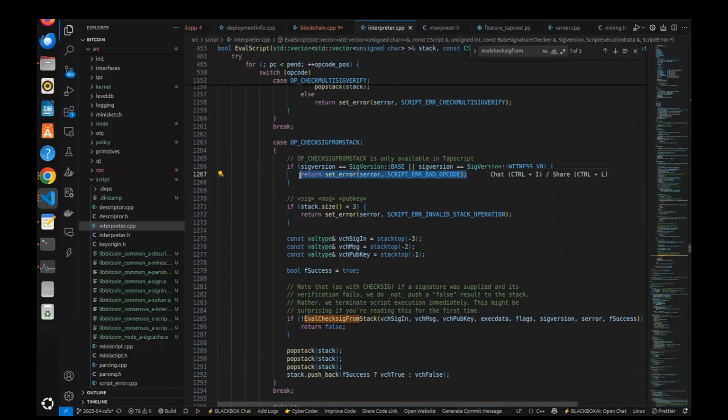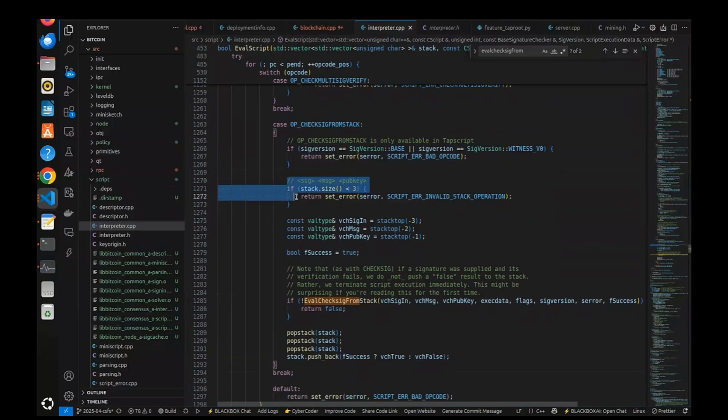So here we are checking if the stack contains less than 3 items. If it does, then return the error. It needs 3 items: signature, message, and public key. You need to provide 3 things, and if there are less than 3 things in the stack, this will simply return with error.